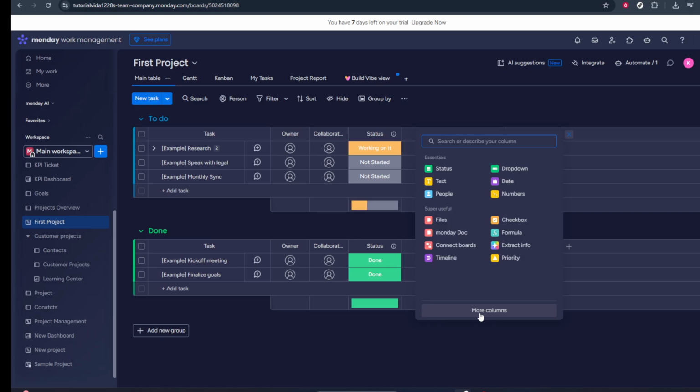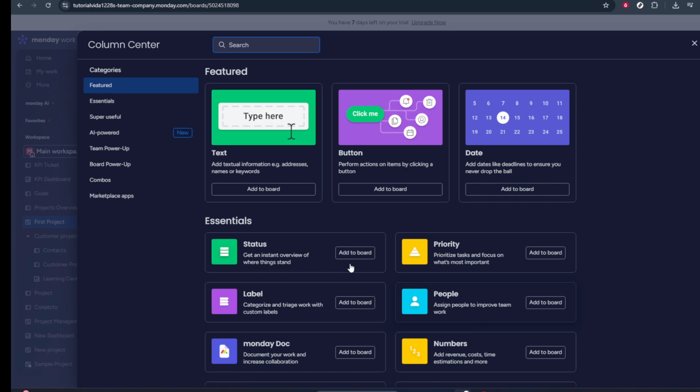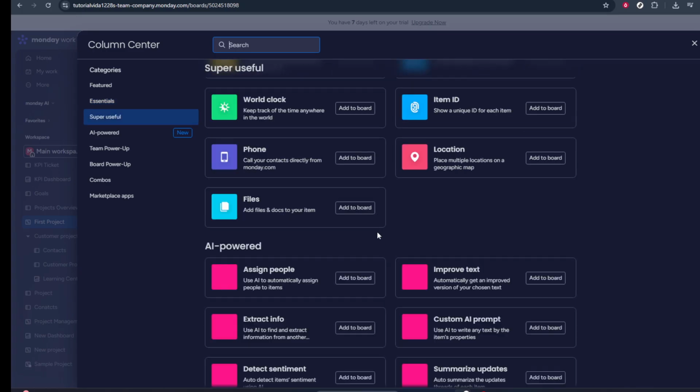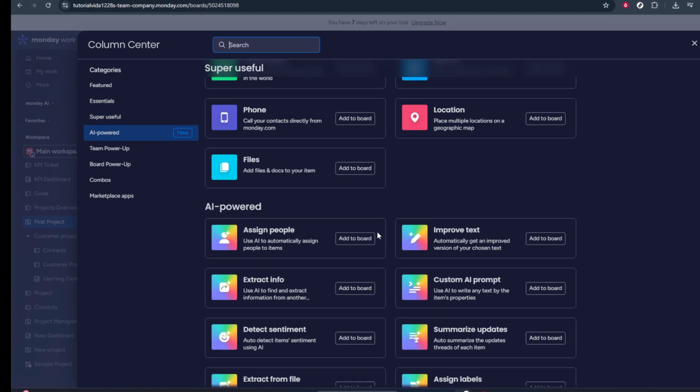When you do, Monday.com will open a menu showing different column types you can add. In that menu, you'll see a few quick options at the top, but what you want here is the full list. So click on the option labeled More Columns. This opens the complete column center, where all the different column types are organized and easy to browse.